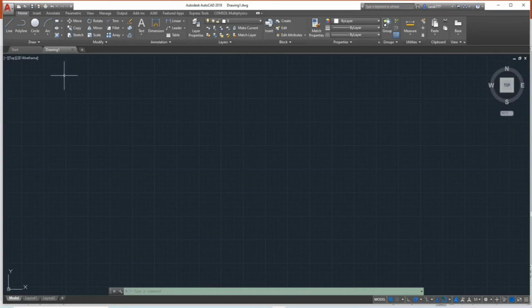and the first thing that comes is home. On the home ribbon you can see line, polyline, circle, arc, ellipse, rectangle. After that you have the modify tool. In the draw tool you basically have different types of lines and arcs and curves and built-in features that you can directly draw on this workspace. The black screen you see is the workspace.